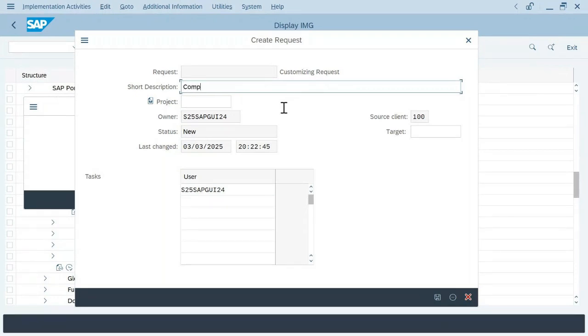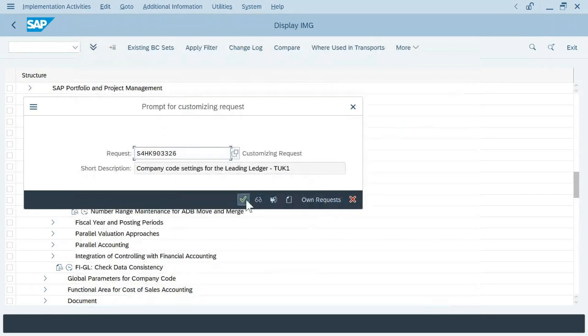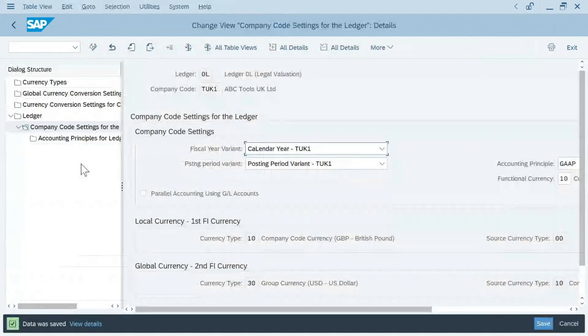Company code settings for the leading ledger for the TUK1 company. So data was saved.